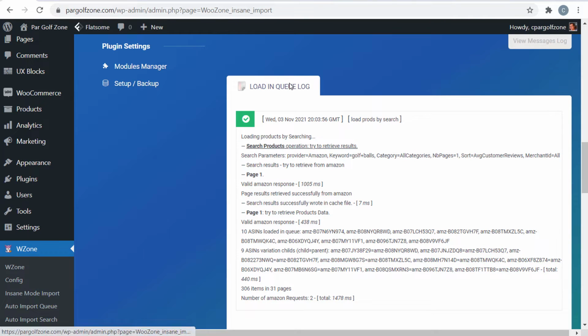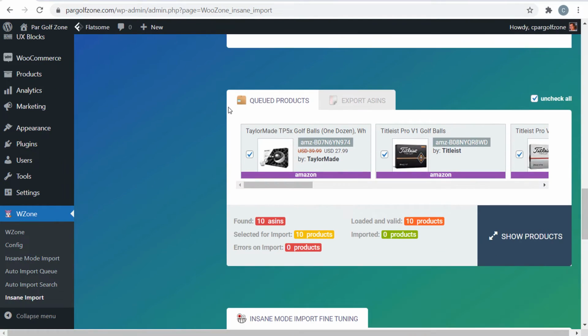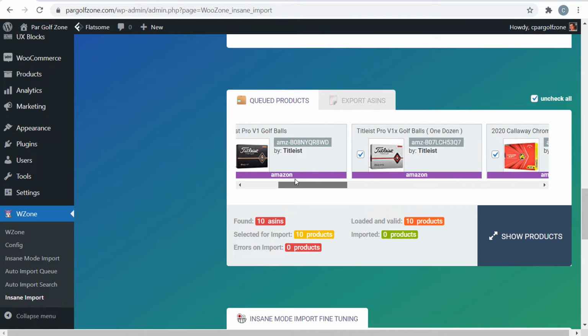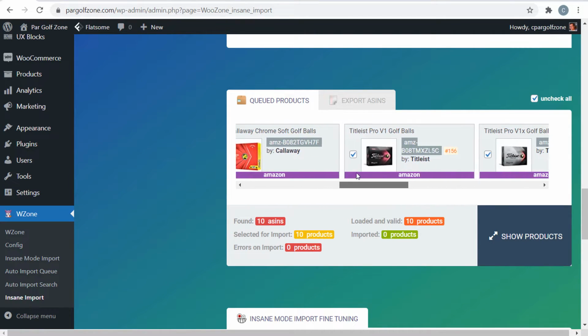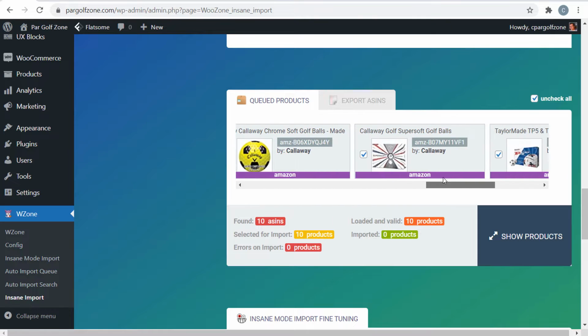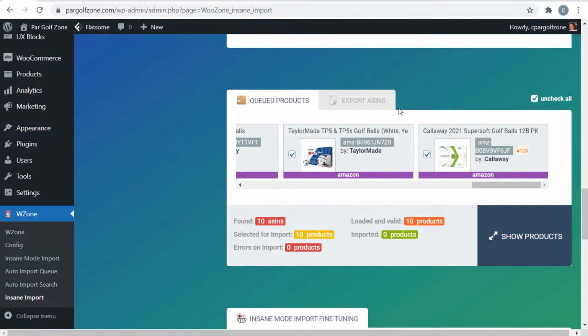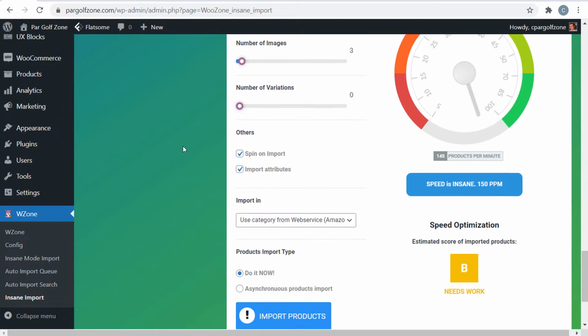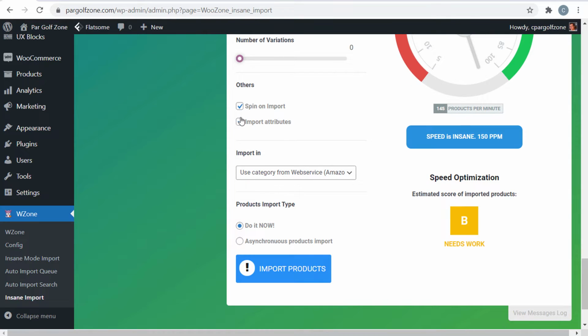Okay, so the search actually goes pretty quickly. It loads in a few seconds, and you can see here if we scroll down, there's going to be some queued products. So it's just going to pull the products from the very first page for my search of golf balls, and you can see here it has them all automatically checked. So what I could do is take these products, keep them all checked, scroll down. You can adjust the number of images you're importing for each product, the number of variations as well. I usually just keep both of these checked, and then you're going to see import.